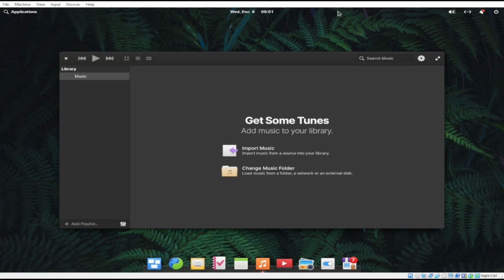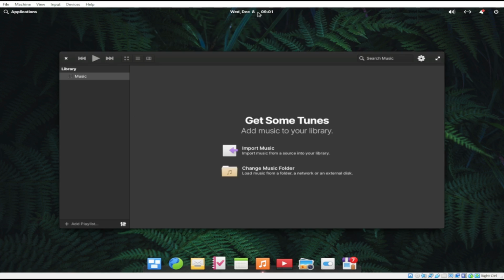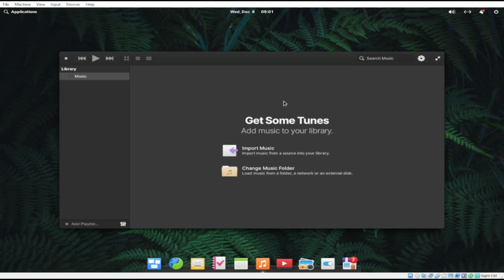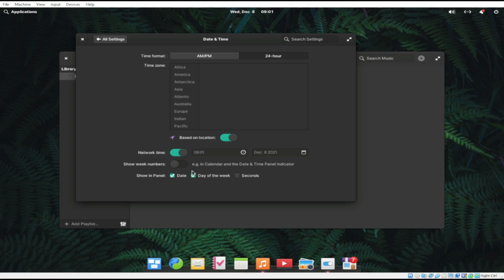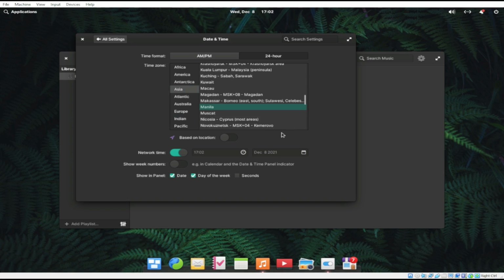Okay, so if you want to change the time, all you have to do is just double click here on top on the date, then change time settings. Okay, so let's try to look for my country. AM, PM, 24 hours based on location. Since I'm in Asia, let me try to look for Manila. Okay, there's Manila.